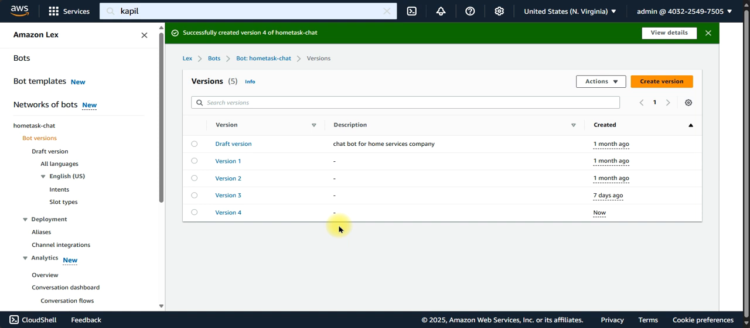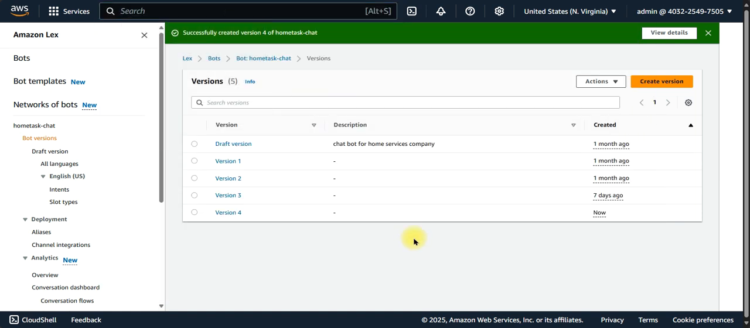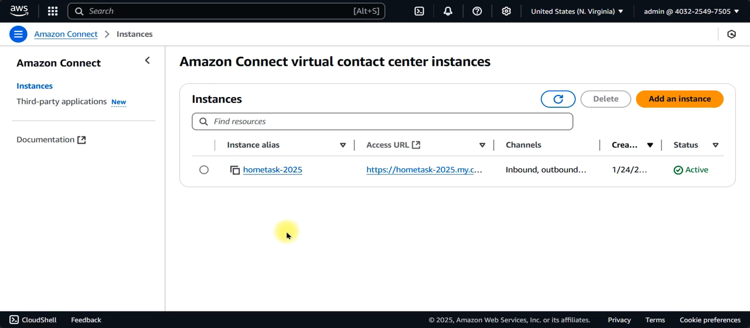So I have a Lex bot. I am in my Amazon account, my production Amazon account. I'm not really in a Connect instance, so let me go into my Connect instance. So here is my Connect instance. I'm logged in as an admin, a user in my production account, which is an administrator. It's not the administrator of my home task.